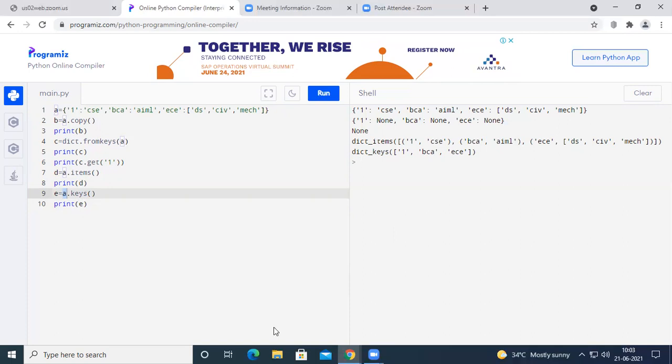Okay, now let us have a look at one more function called pop, P-O-P. What this pop function does is it is used to remove an element with a specified key. So for example, there are 3 keys and 3 values inside the dictionary A. That is 1, BCA and ECE as the keys, and CSE, AIML, and a list as the values. Now, if I want to remove one value, I can simply use pop. For example, I want to remove the value under ECE.